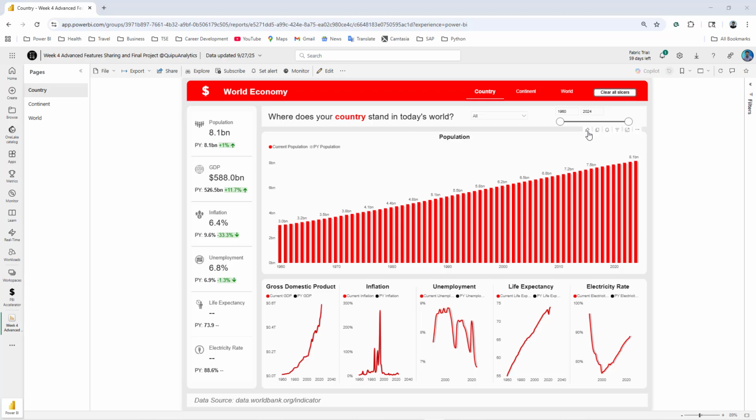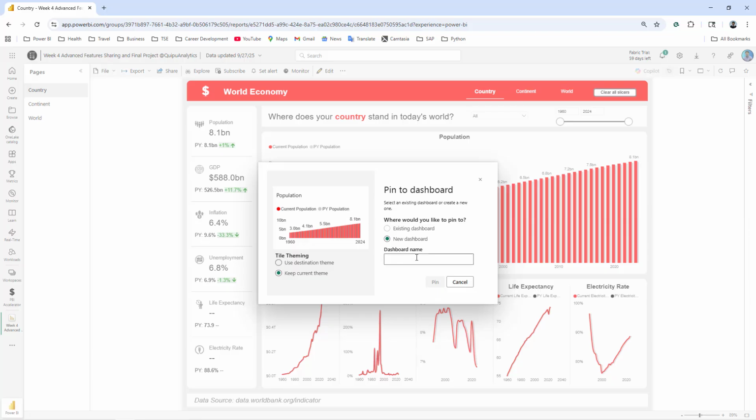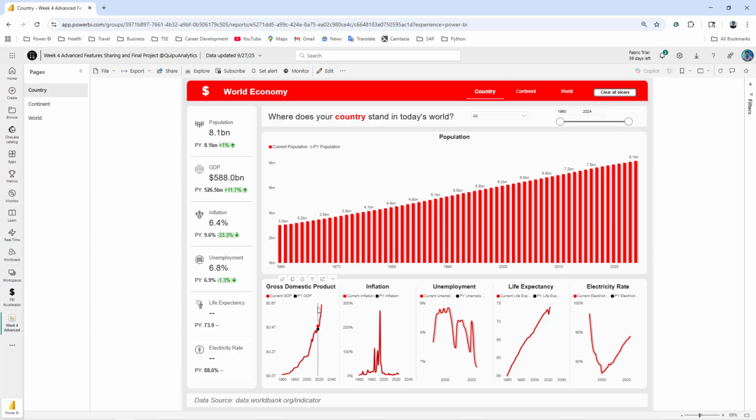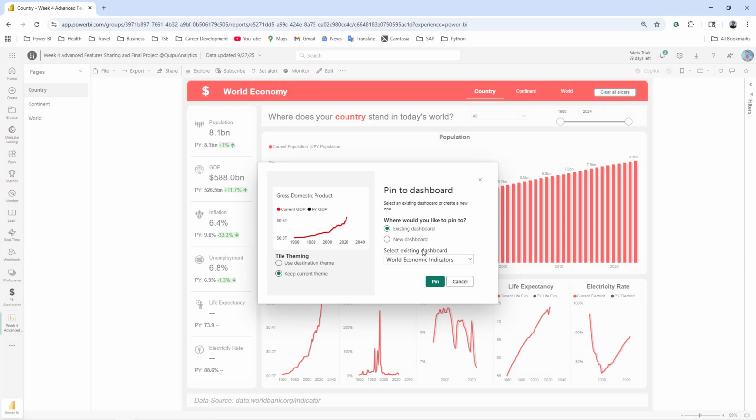So let's pin this visual. New dashboard, we need to have a new dashboard here. World Economic Indicators, and then let's hit pin. So let's keep pinning more visuals. This guy right here as well. Same story, this is gonna be just to an existing dashboard. The dashboard that we just created, the World Economic Indicators, pin.